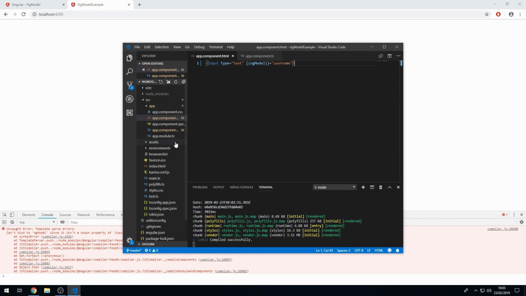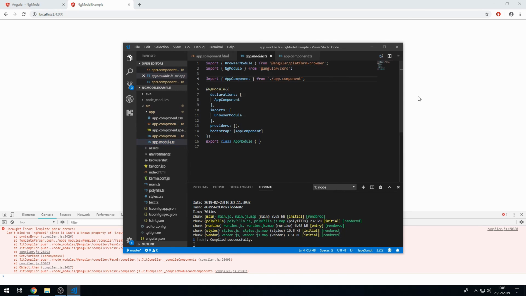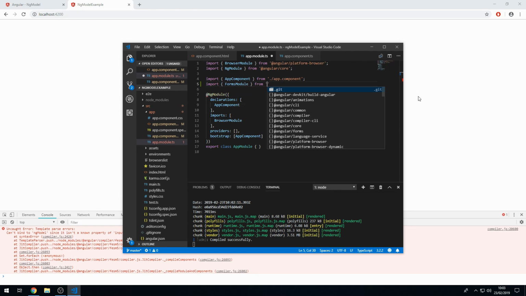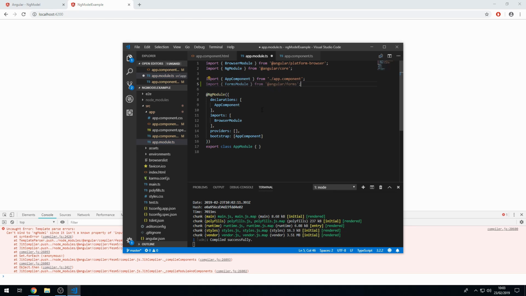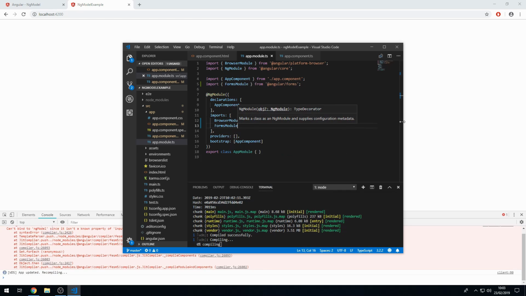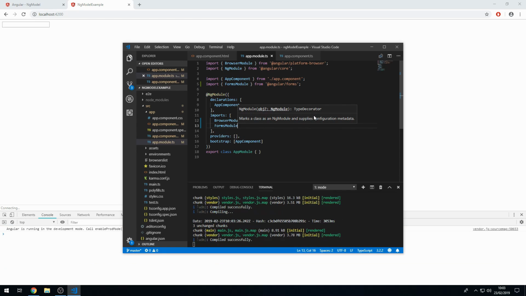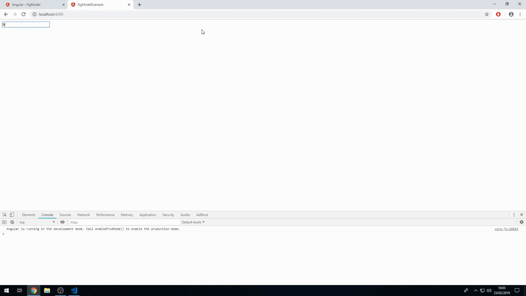So now let's go to app.module.ts and let's import the FormsModule. And we can import it in this array here. There we go. If we save that now, we now get the input here and we don't get the error here. Cool. So now we can type something into here and nothing really happens.